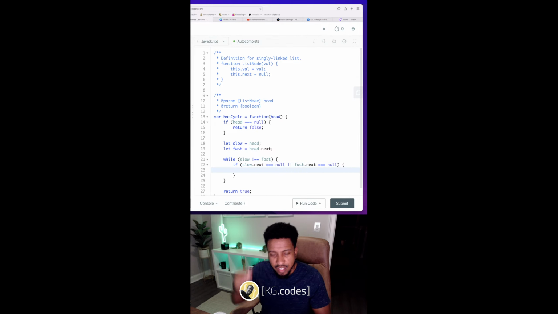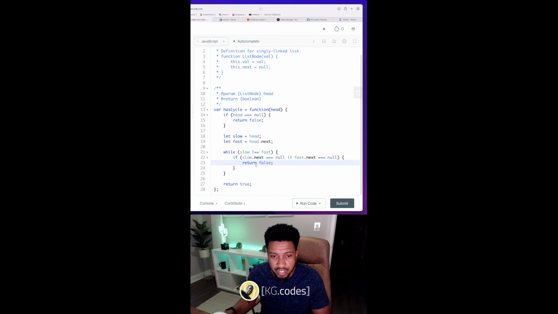So basically, if I don't have anywhere else to go, I'm at the end of my list, then I need to break out and say this is not a cycle, because with a cycle you'll never get to the end. I should break out here because I don't want to get stuck in an infinite loop. So if either of these is null, then I know I'm at the end, and fast next I think is going to hit it the quickest, so maybe I only need fast next here. I'm going to try that, and if it doesn't work, then whatever.